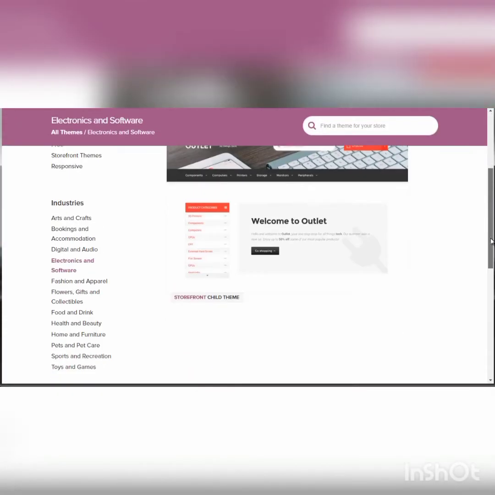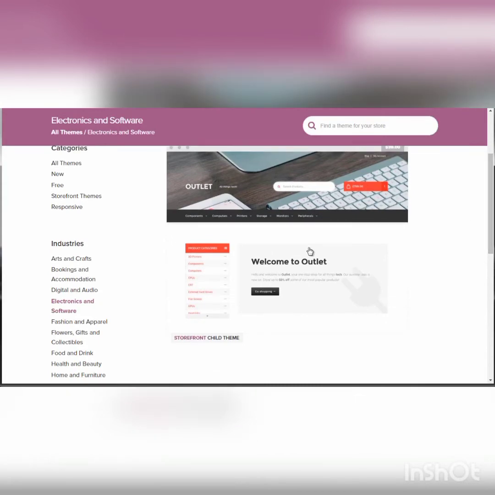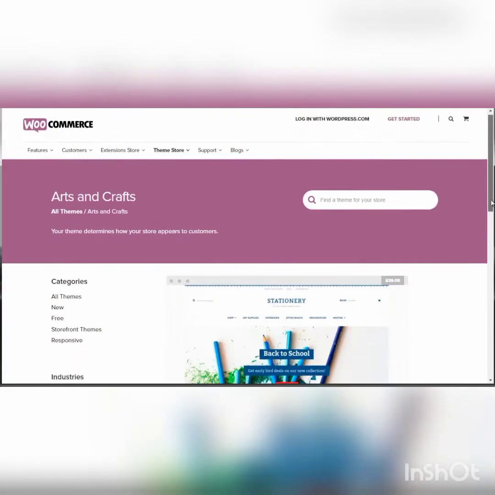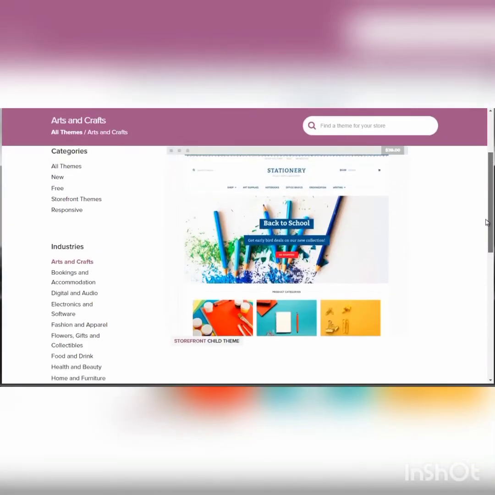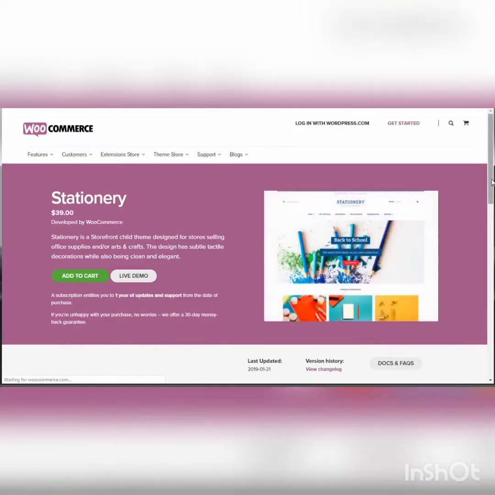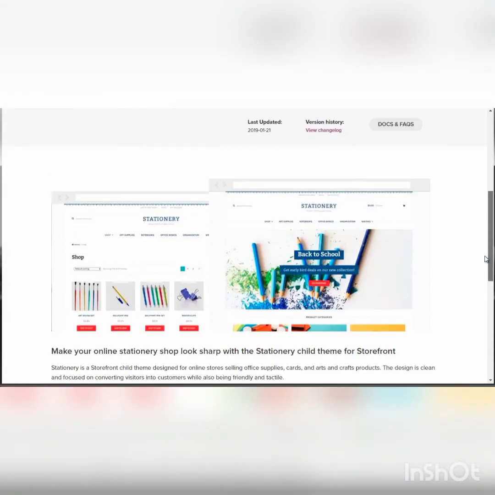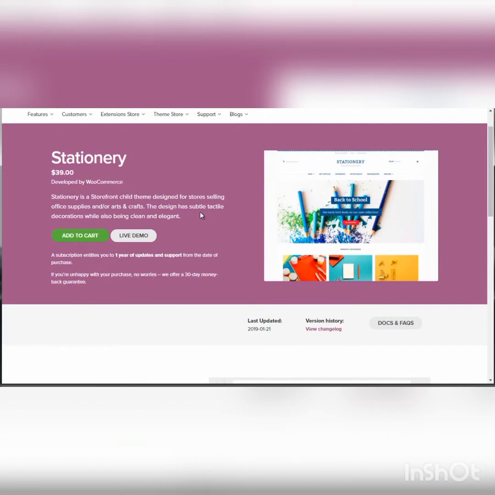So we scroll down further and take a look at what they have. Let's see, they have this one here. Let's choose something else. Let's do arts and crafts. So we scroll down. There's only one theme, but if we click on that, we can get a better idea of what the theme is, how it's laid out, take a look at the demo, so you can get an idea of what is possible.